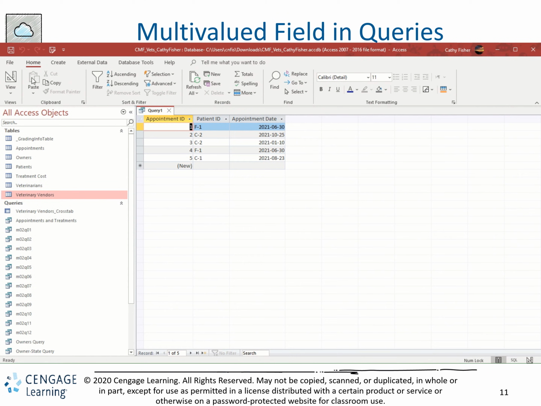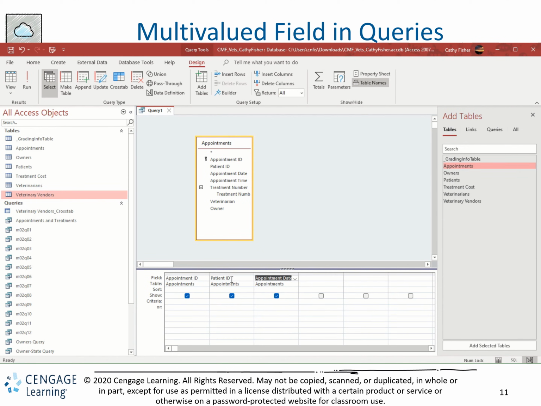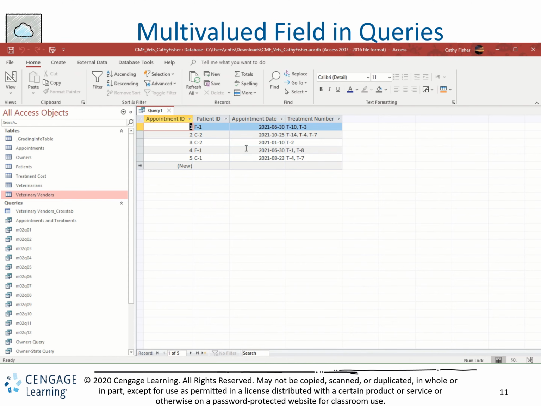Actually, I didn't put that in. I'm surprised it didn't work. So let's go back and take a peek. I think I forgot something here because it wanted to have appointment ID, patient ID, appointment date, and I forgot to put in the treatment number. Look at that. I forgot to put that in there. Okay, so I will run that again. And it comes out with the appointment ID, the patient ID, the date of the appointment, and the treatment number.